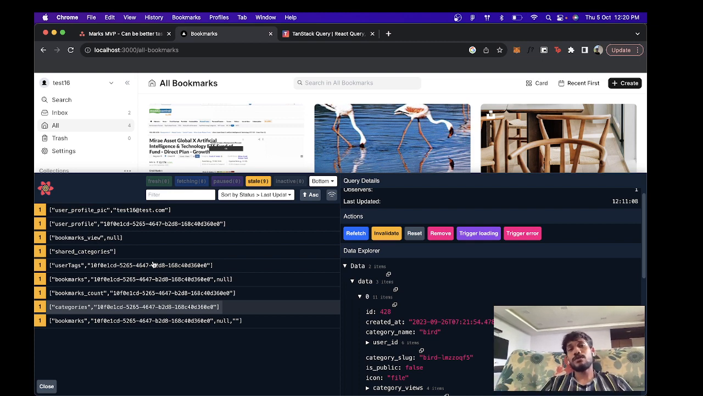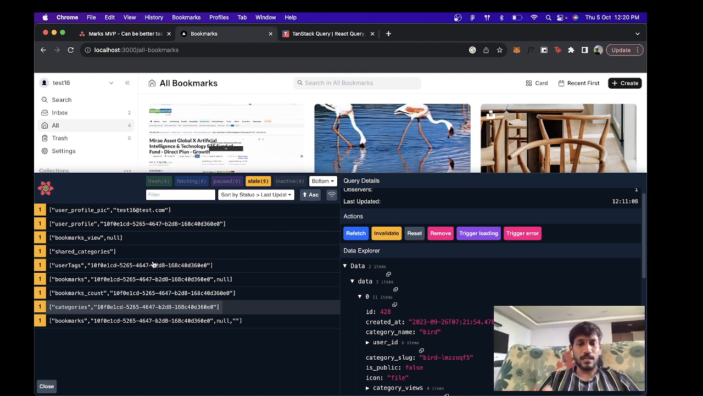And similar to React Query, there's a bunch of other things like SWR, I think, or something, but I think everything is basically the same as what React Query does.